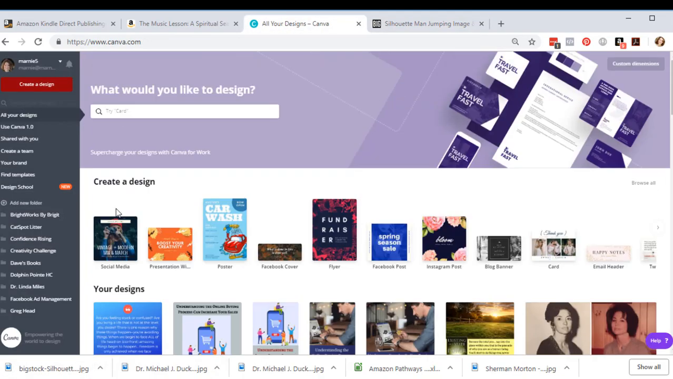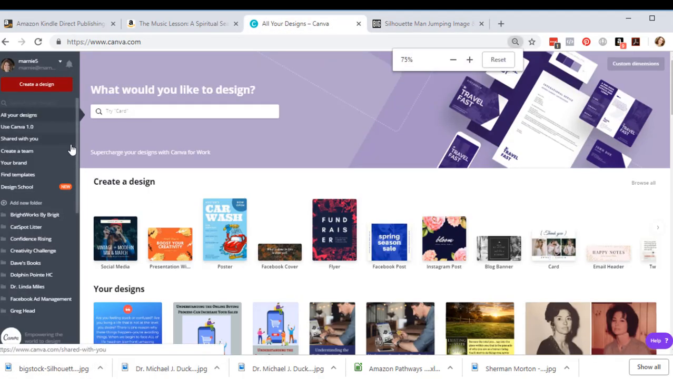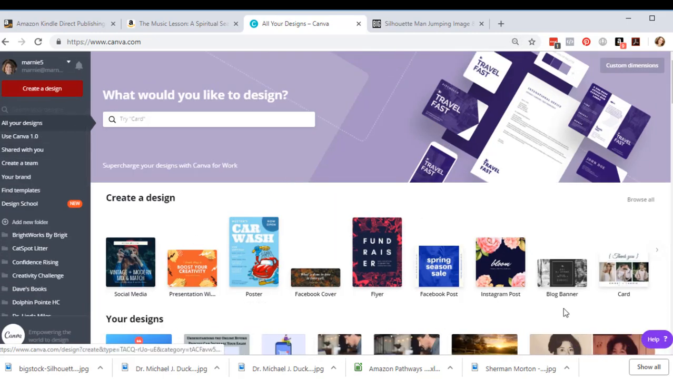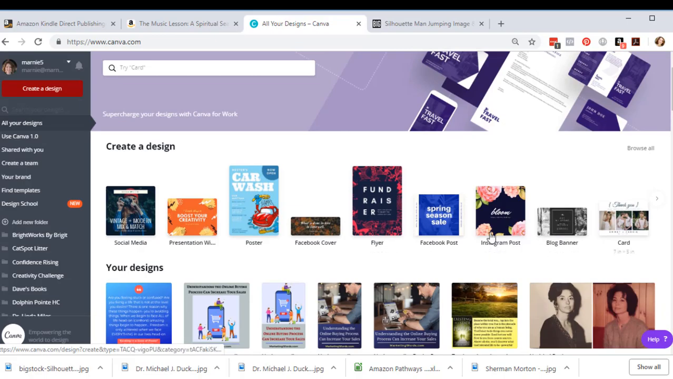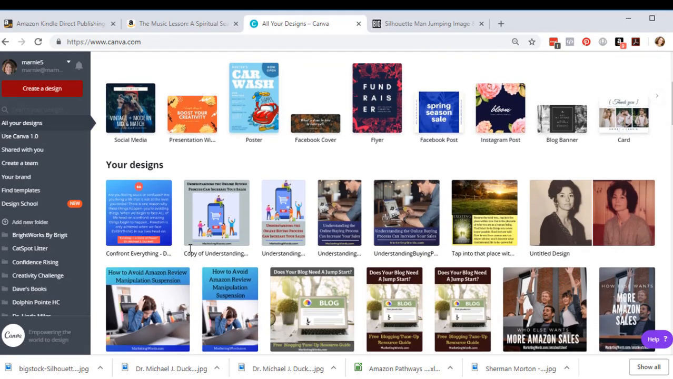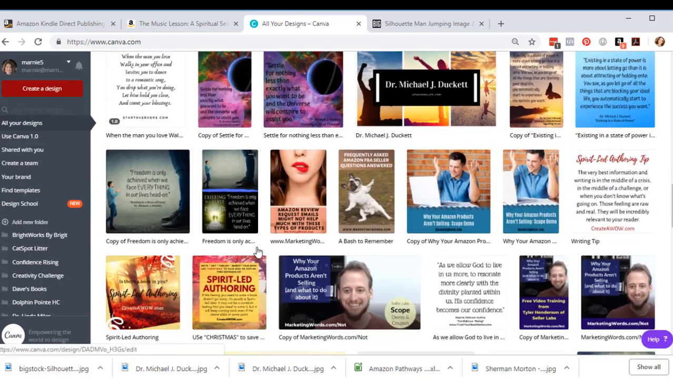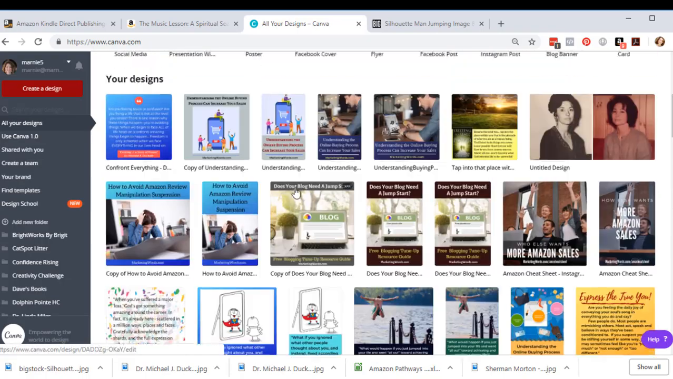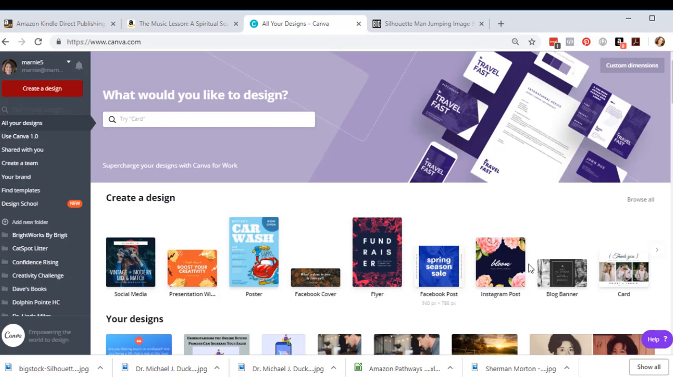Okay, then I'm going to go to Canva and log in, and once you're logged in, it shows all your designs down here. These are templates that we can use, and some of the most common ones that I create. We're going to make an Instagram post, but these down here, just so you know, are the ones I've already created. We could click on those and reuse them or work off of one of those if we wanted to, but I'm going to go to Instagram post.